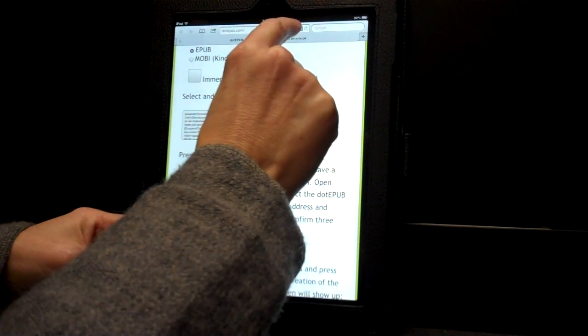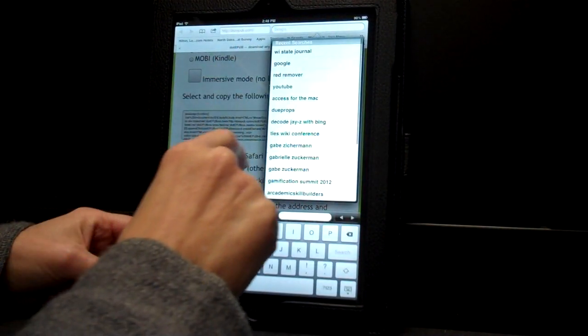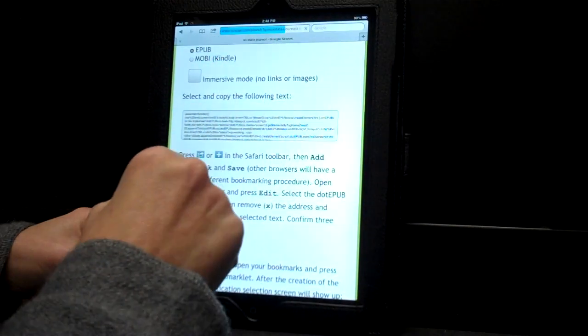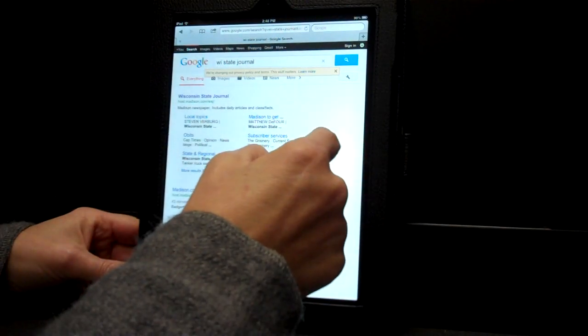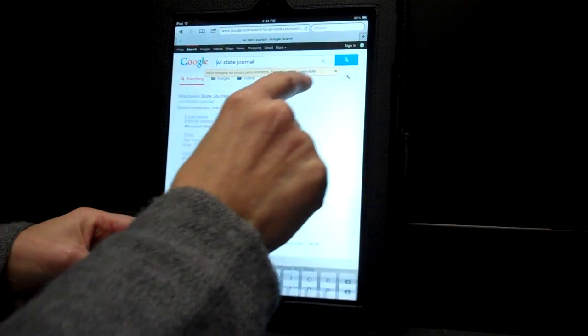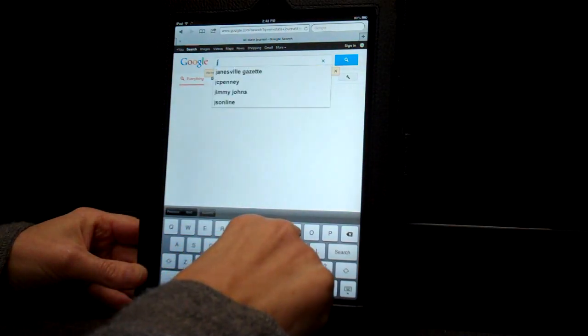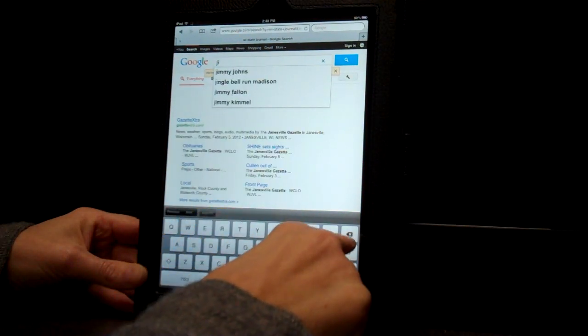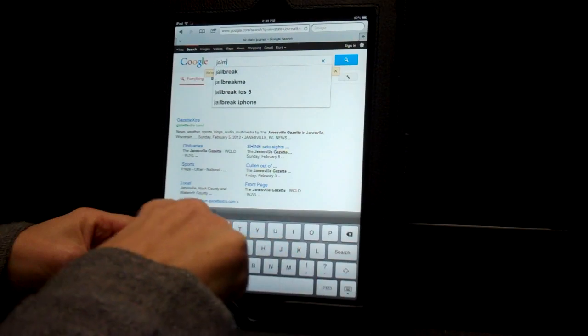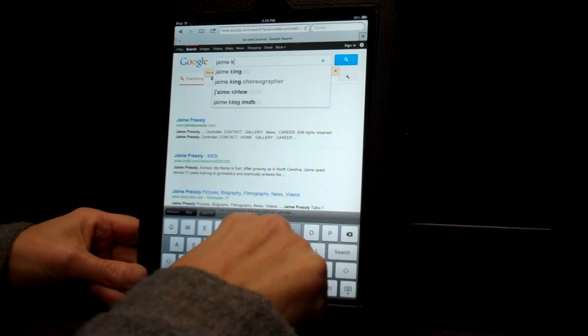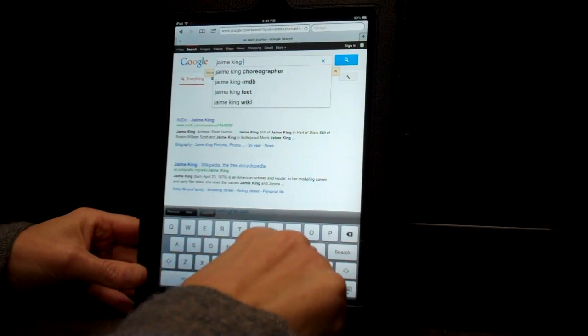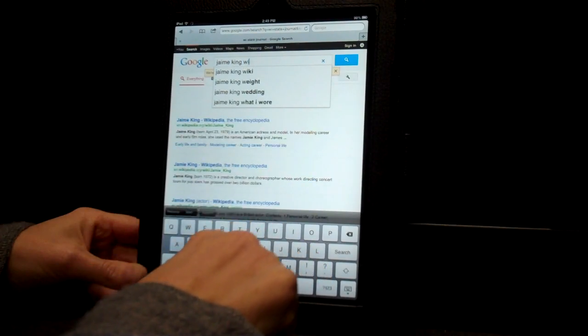Now I'm going to see if this works. So now I'm going to go to a website. I'm going to Google something on the website that I'd like to turn into an ePub. So I'm going to type in Jamie King plus the Wisconsin State Journal.